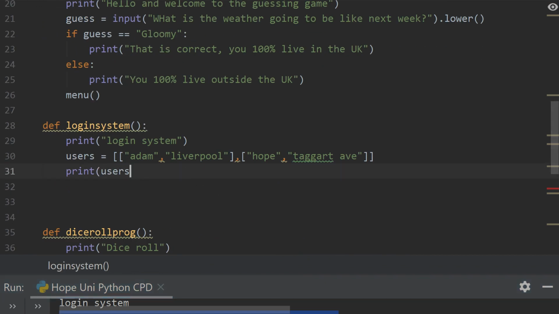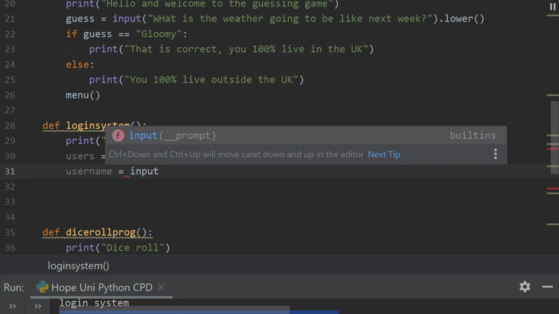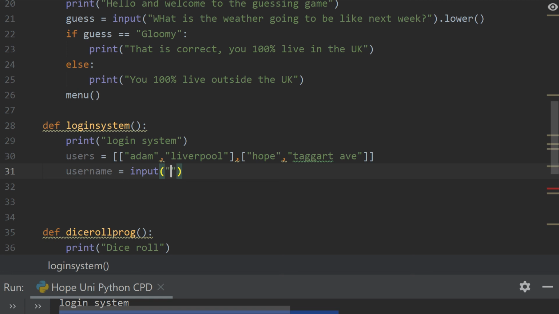Okay. So I'm just going to get rid of that just for now. I've got to declare a couple of variables, and I can't remember what I've used here. That's it. I'm going to put in here username equals to input. I haven't put an integer because all of my pieces of data are all strings. I'm going to put in here what is your username.